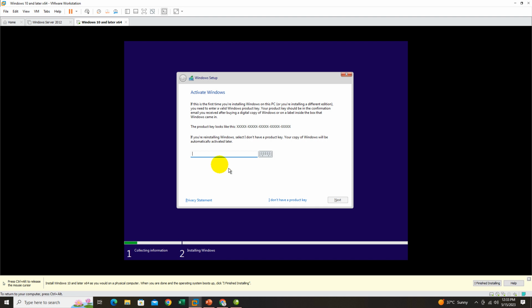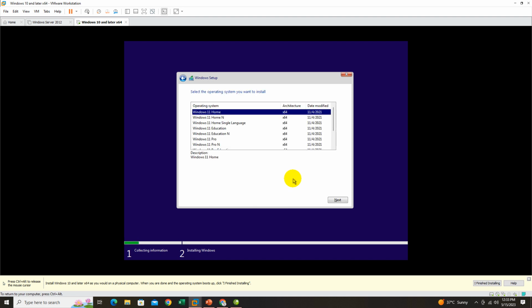So here you don't need to put your product key. We don't have one, because I am not using the original Windows 11. I have just freely downloaded it, so in my case I don't have any product key. That tab needs to be clicked, so I've clicked. So many versions are available, you can see. I am going to select Windows 11 Pro.